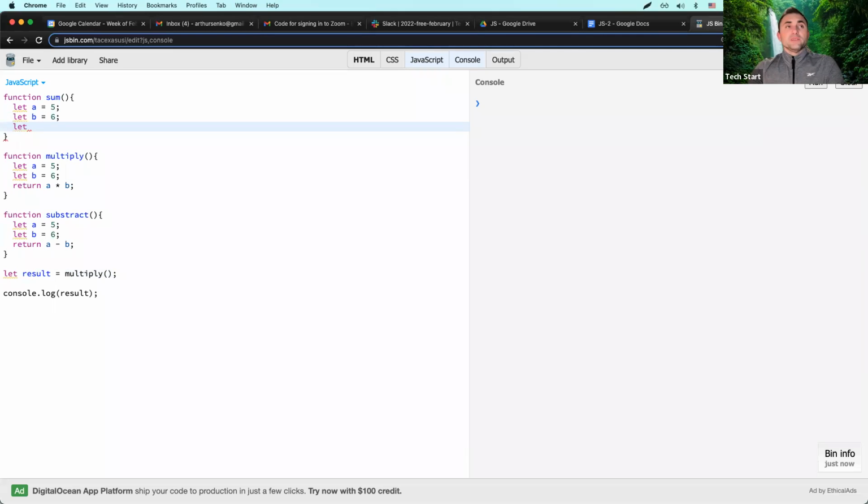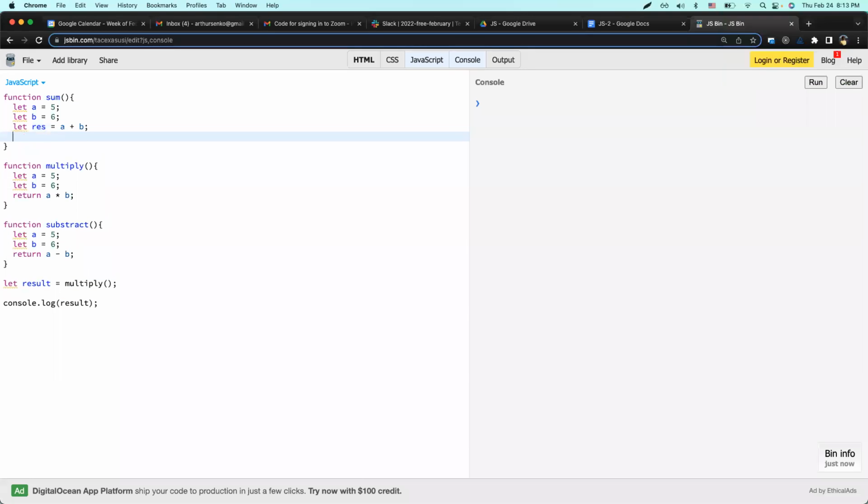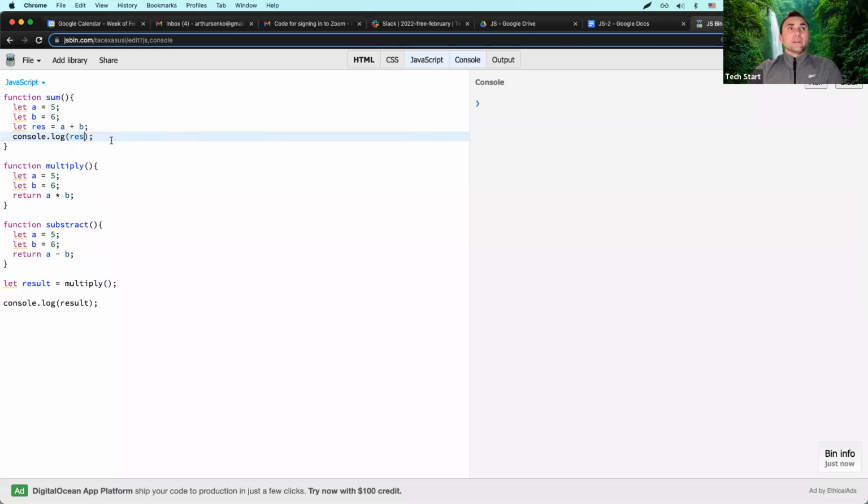Again, remember, I may not have return. I may have let result. It's not something. It's a variable. Okay. Res, and I will calculate a plus b into this result variable. Okay, and I will just log res. And this function doesn't have a return at all.